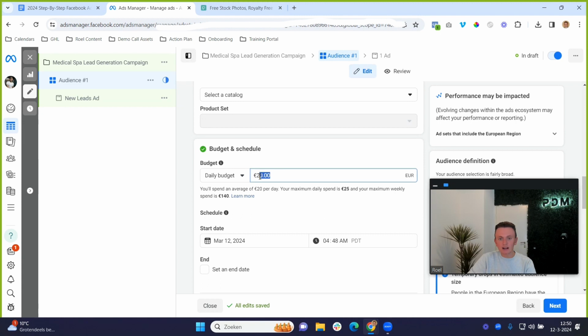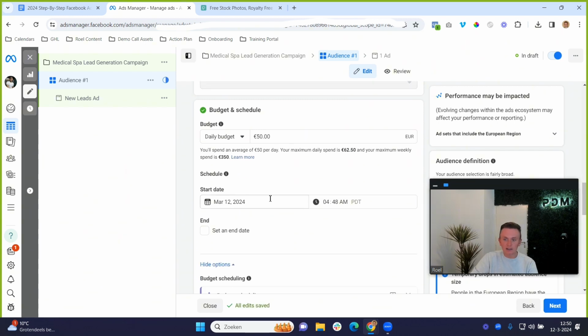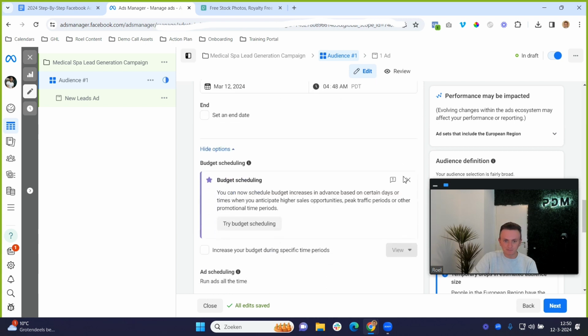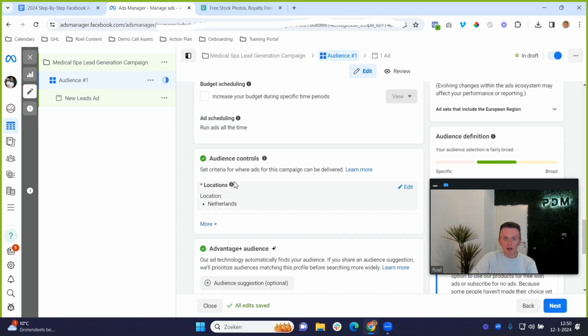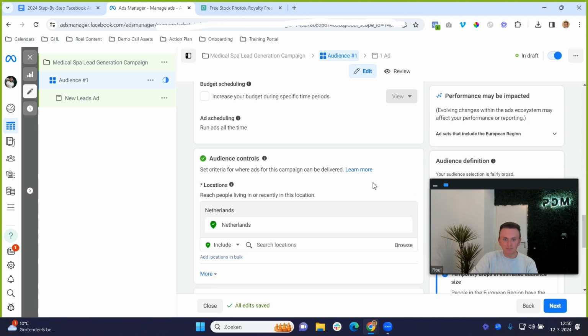Budget and schedule. So let's say that you want to hit an extra 10 or 20K a month in revenue. Then you could start with, let's say, 50 euros or dollars per day. For me, it shows as euros since I'm based in Europe right now. And then the schedule, okay, start date, it's right now. No end date, it's fine. So it's going to be an ongoing campaign. Budget scheduling, no, you can skip this. And then location, right? So this is where you can actually select your audience. So you can just click the edit option here.